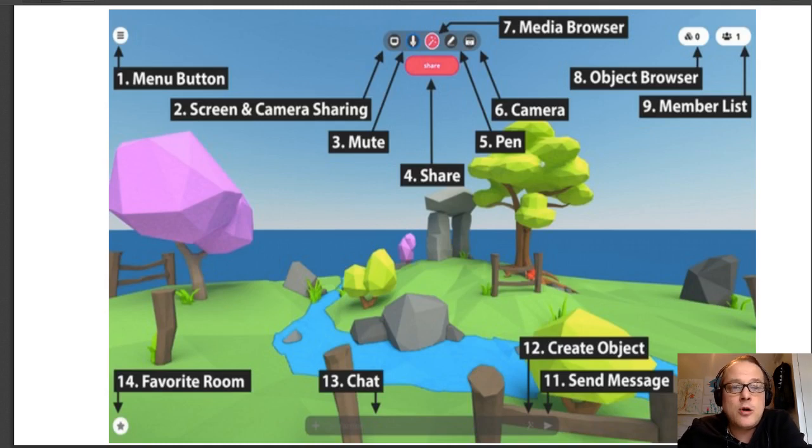So here is the overview of the navigation screen. I just quickly go through it according to the numbers, so that you get more used to it. On the top left corner, you have a button menu, and by clicking it, you can change your avatar. You can also change different rooms. You can access settings, and it's a general menu that you can access there.